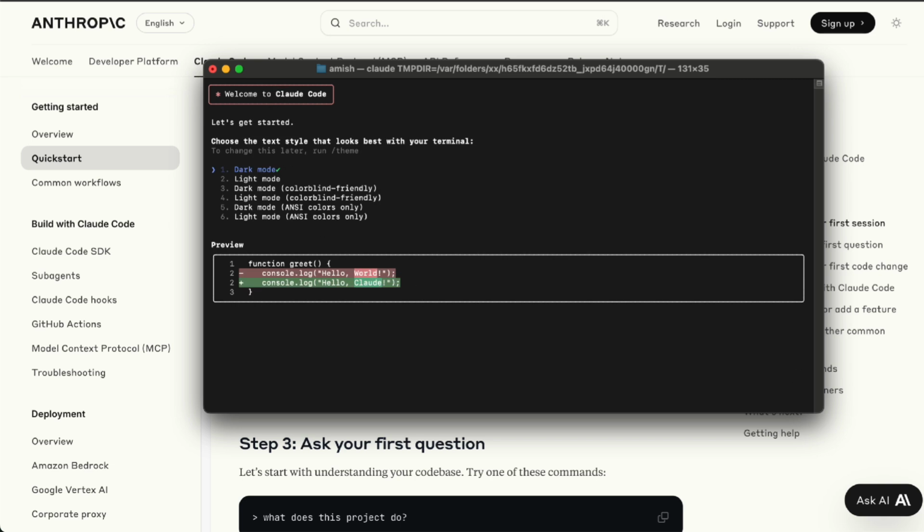This is also where you will need to set up your workbench, which is essentially defining where you want your files to be saved. And of course, you need to log in to connect your API to Claude Code, allowing it access to Anthropic's powerful models.